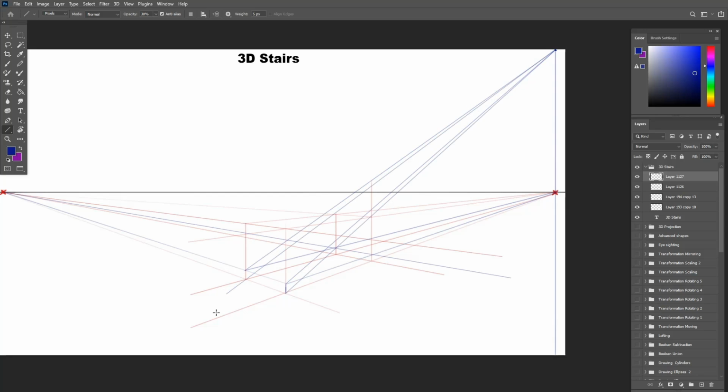I will do this for the top of the step and the bottom of it. Next, it's time to decide how many steps I want. So I draw a measuring horizontal line and connect it to the horizon line at the end of the bounding box.